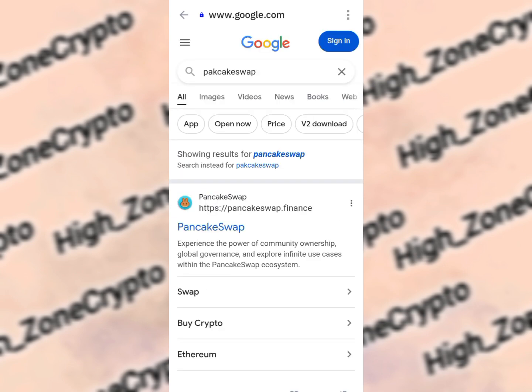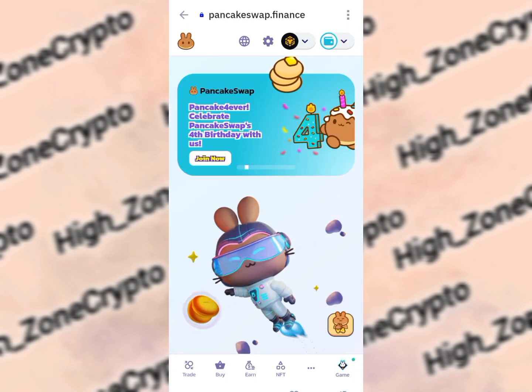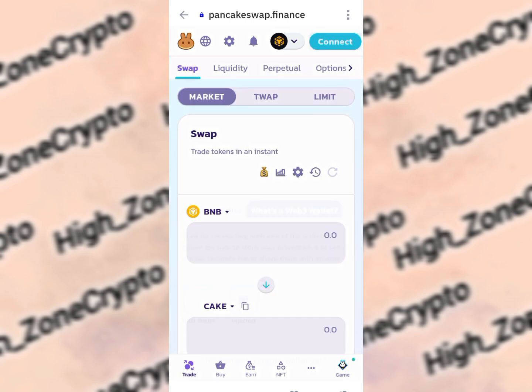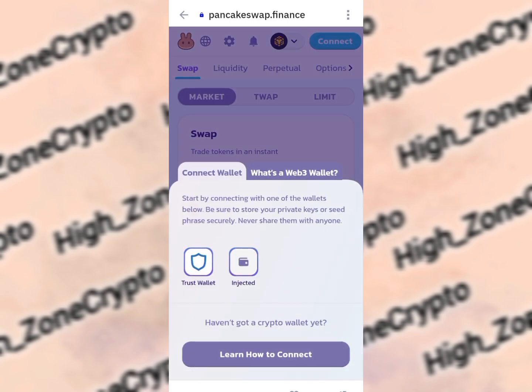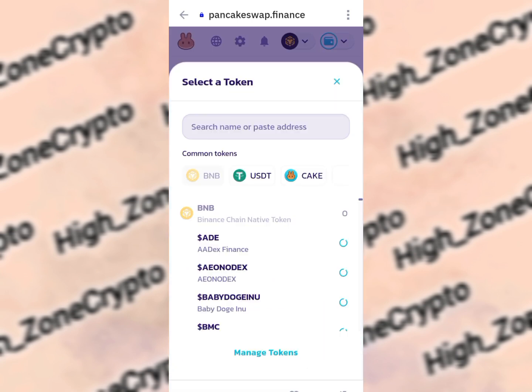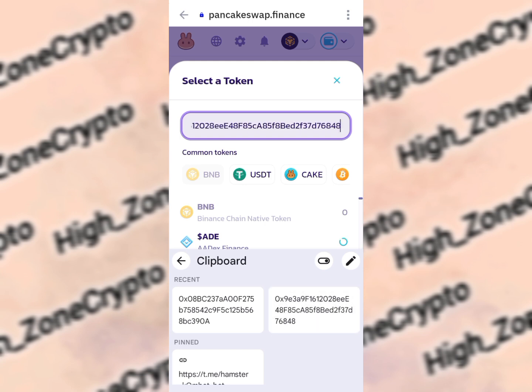Open this. Then go to the trade section. First, connect your Trust Wallet, then click here and paste the contract address.